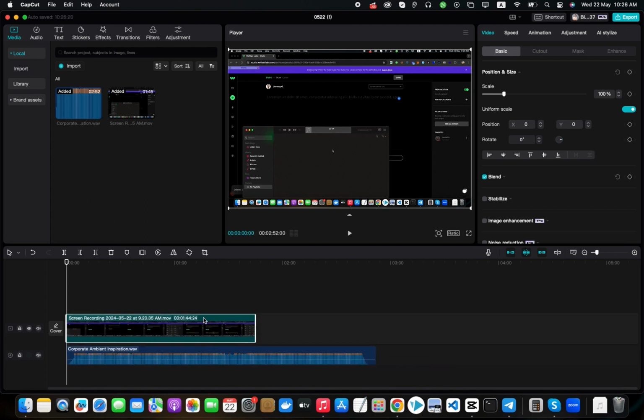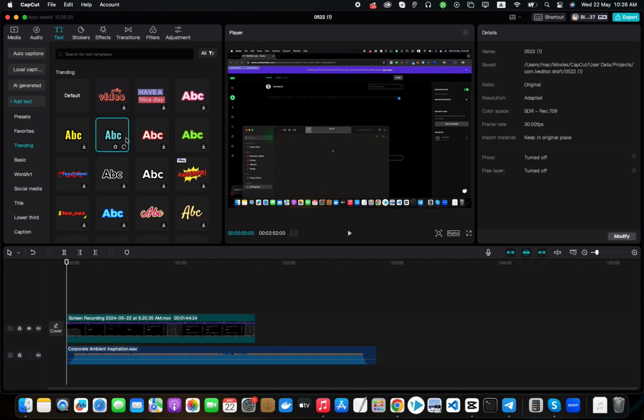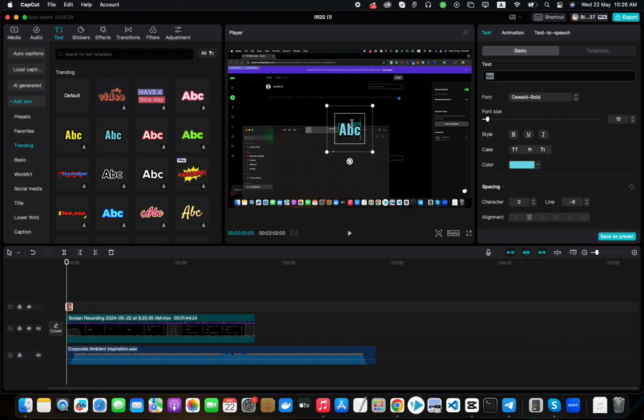If you want to add text to your video, tap on the Text button. Choose a text style and enter your desired text. You can customize the font, color, and size of the text and drag it to position it anywhere on the screen.